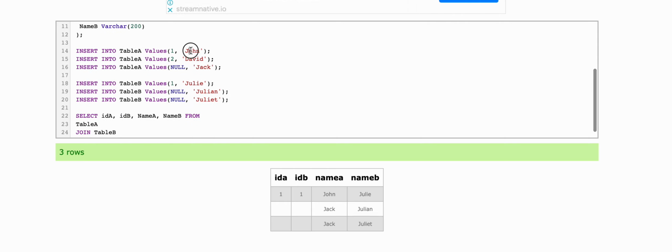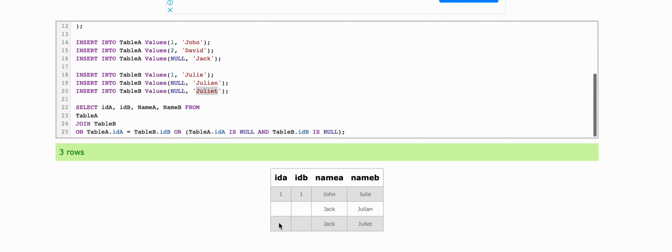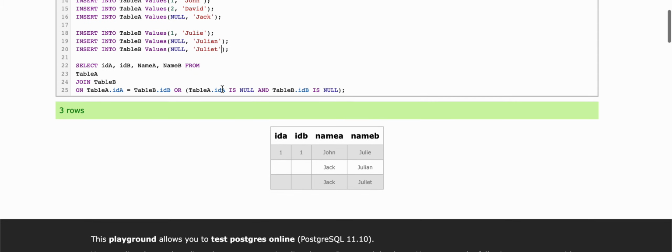So this joined with Julie, right? John and Julie, you can see here, and the ID A value is 1 and the ID B value is 1. So this is a valid join. And to join these null values, this null Jack will join with null Julian. So you can see here that Jack has joined with Julian, and then again Jack has joined with Juliet, you can see in the output. And these are the null values here for ID A and ID B. So yeah, this is how you do null safe joins.